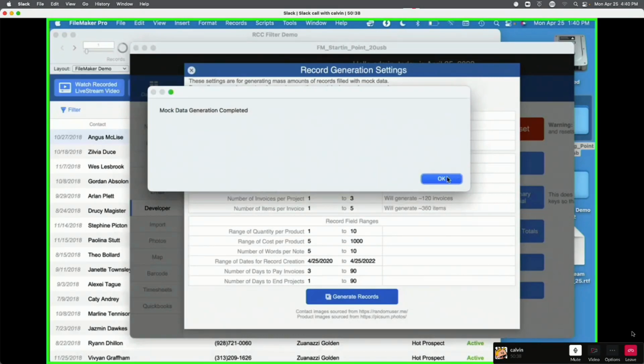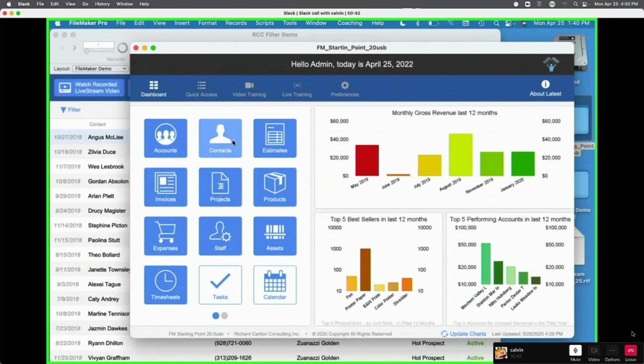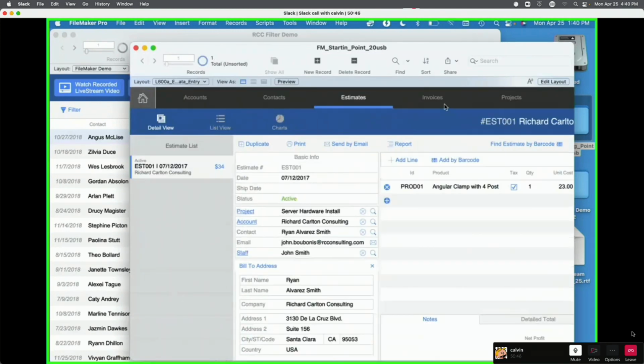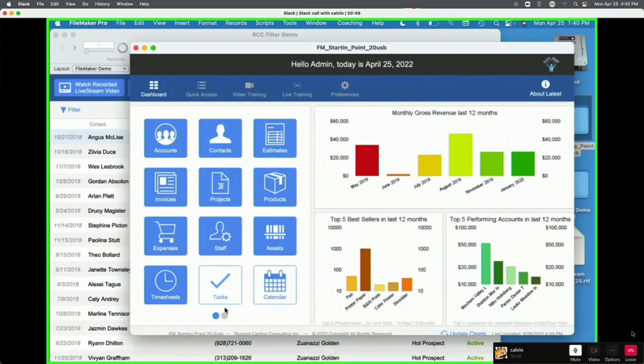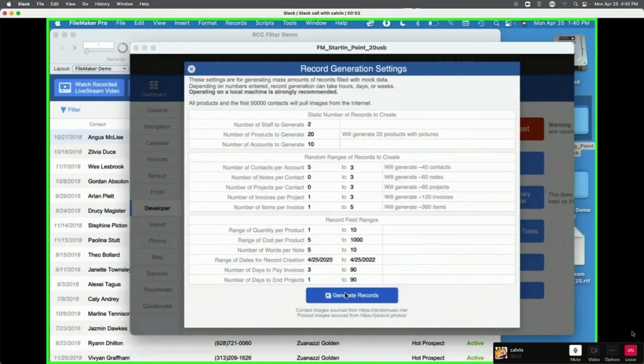There we go. Mock data generation is complete. Let's go ahead and close this and see what's going on. We've got 0 contacts. Well, that didn't work. I'm going to be a little disappointed if this is really not working. I said it could create 0, so maybe that's my problem.